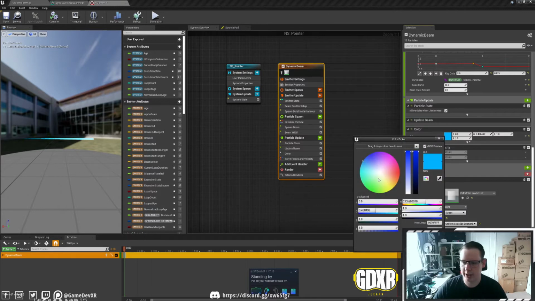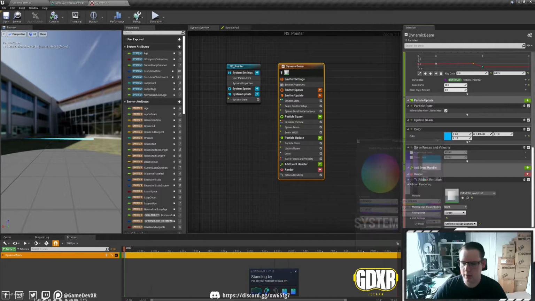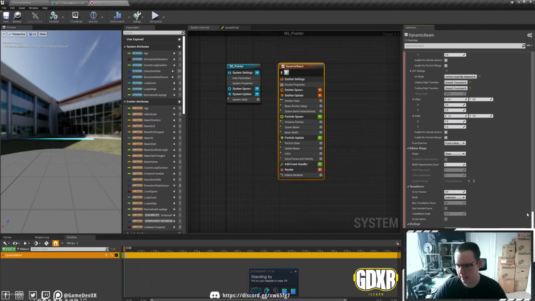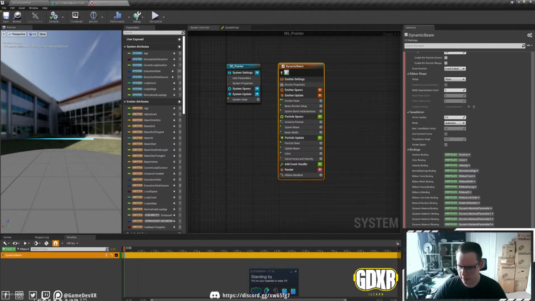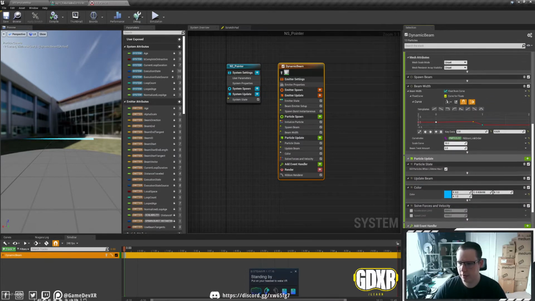And here you can actually change the color of your beam if you wanted to. So you can have it whatever color you want. And I'm going to show you how to add a parameter in here in a second, so you'd be able to control this yourself through the blueprint. Just double checking all of the particles down below. We don't need to touch any of those.